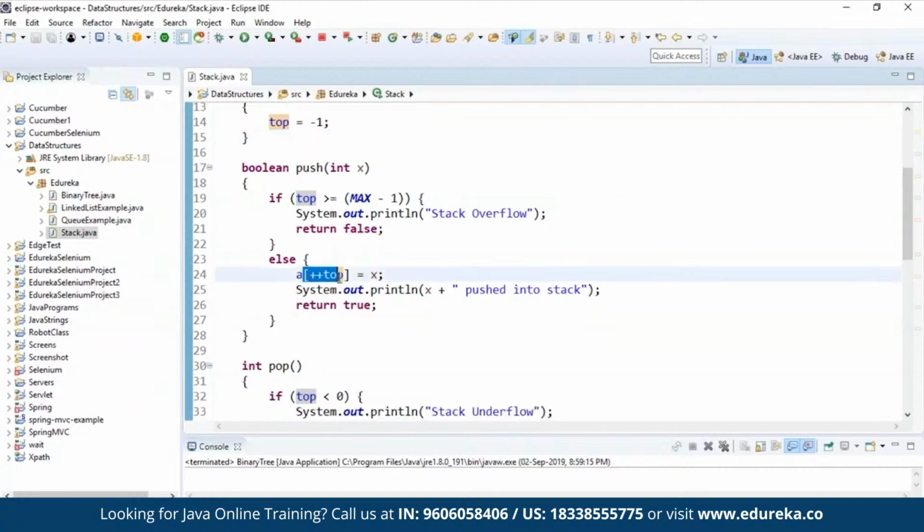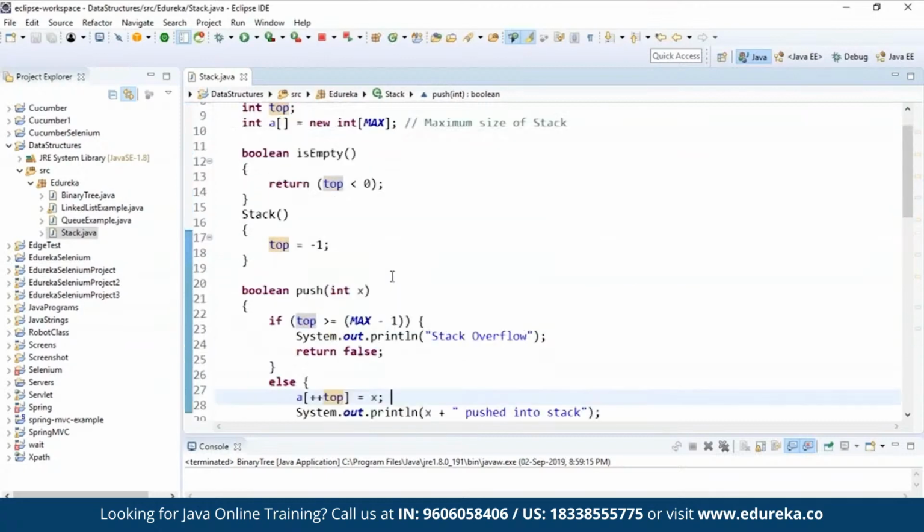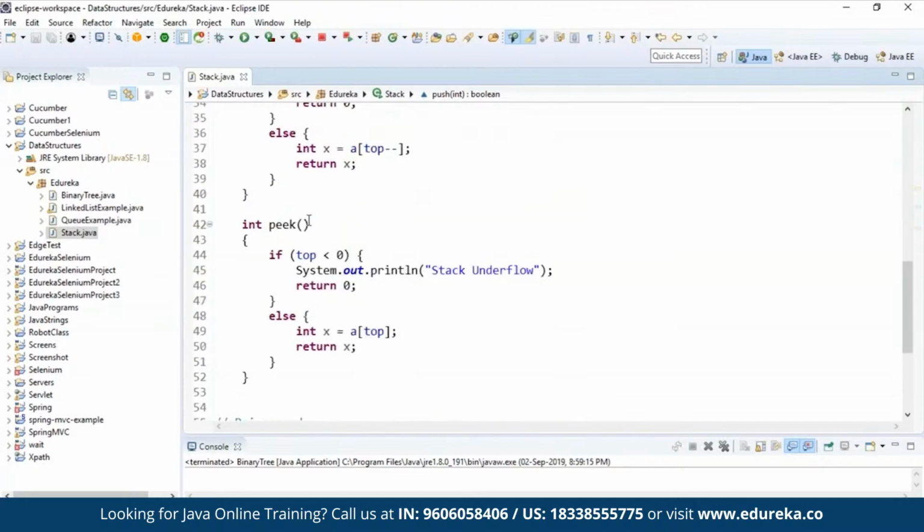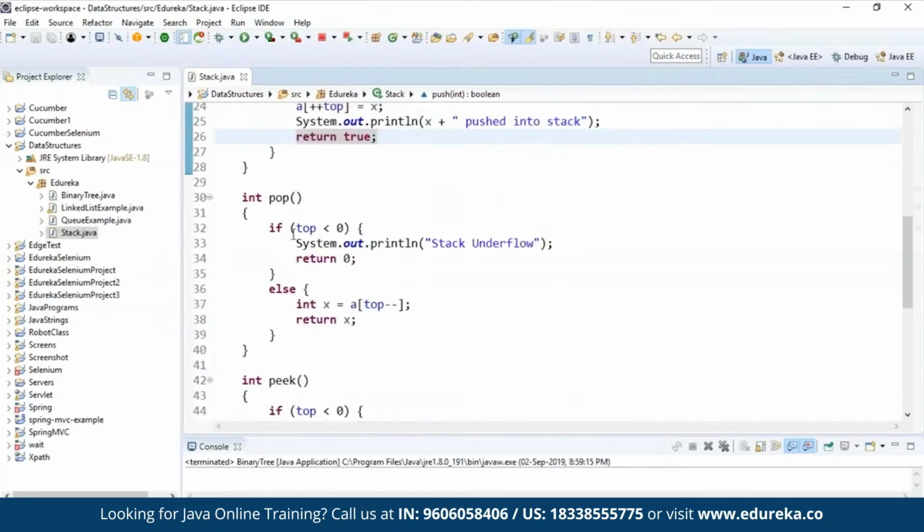Else, insert the element to the top of the stack and initialize it to the variable x. Next, this element, which is the element that you have inserted into the stack, is pushed into the stack. Okay. Then return.